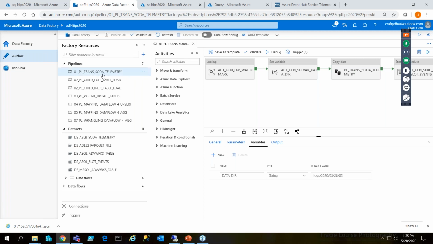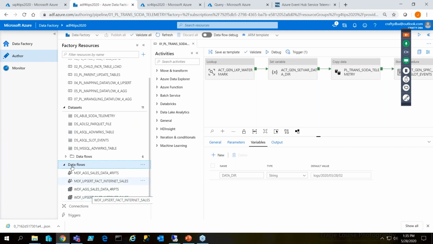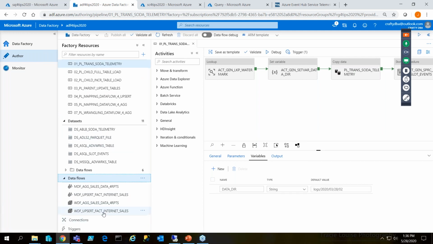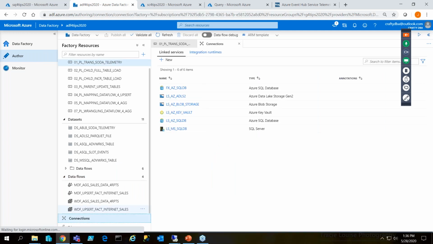This is the transaction soda telemetry. Okay. So we can look at data flows. I meant data sets, right? And we can see there's some data sets here. And the very first thing I said is that we want to look at linked services, right? And so we can look at connections, okay? And so we can see that there's some connections here.